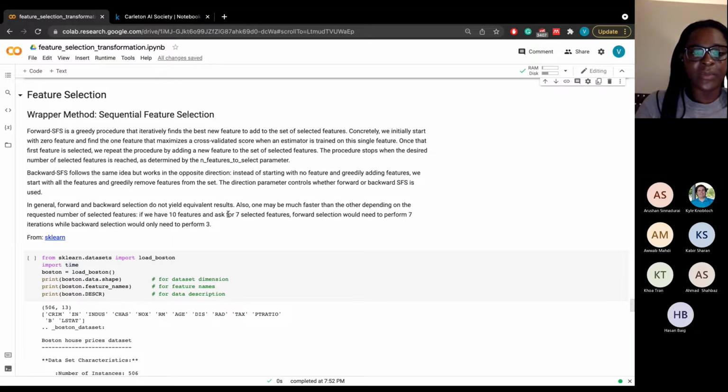So in general, backward and forward selection do not actually yield the same results. Also, one may be faster than the other depending on the requested number of features. So if you have 10 features and you want 7, backward selection will be faster than forward selection, because going from 10 to 7 is much faster than going from 0 to 7.